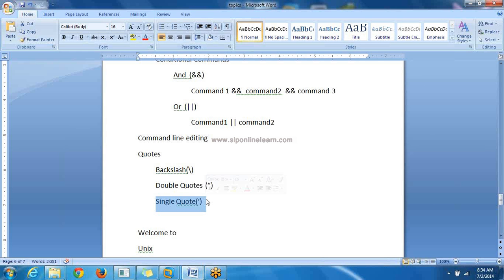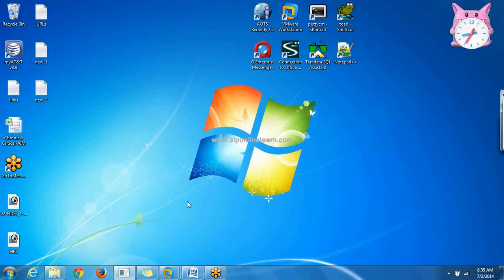Okay, the special characters which are enclosed in between single quotes are treated as literal characters only. See here, whatever you input in between single quotes will be treated as literal.